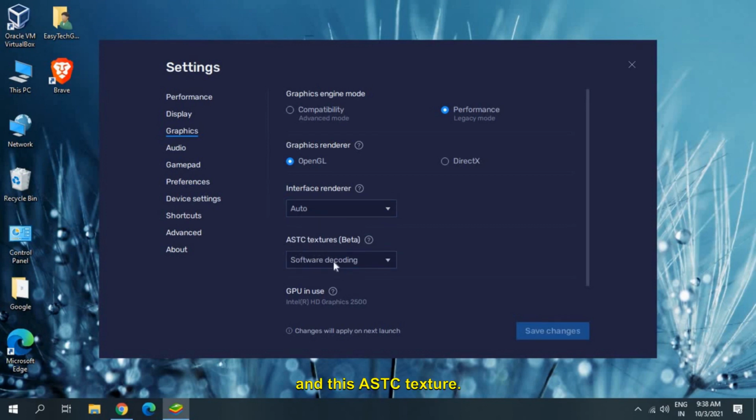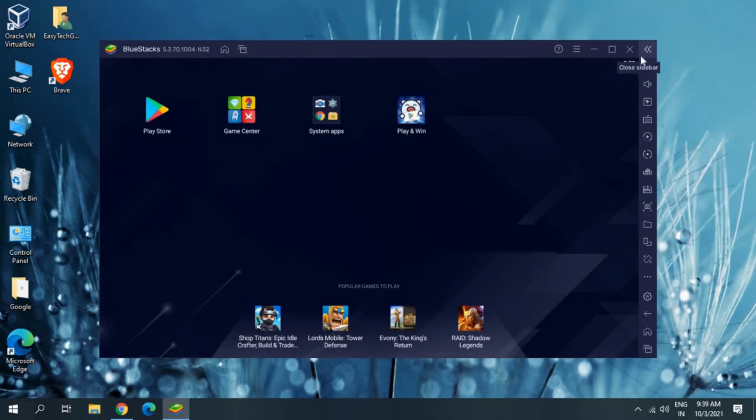and this ASTC texture, make sure this is disabled, because it creates cache in the computer and it should be disabled. GPU in use, it's showing Intel graphics 2500, so this is my graphics which is showing, but make sure this ASTC texture is disabled. So what we have done so far, we have changed the performance, display and graphics, and we have also set the priority to above normal for Bluestacks. So once this is done, you just need to click on save changes, and save changes is done. So I'll simply close it, and I'll close it from here.